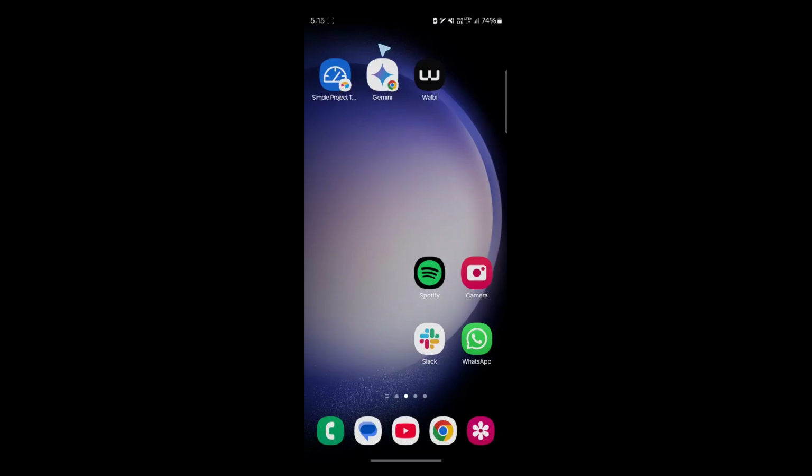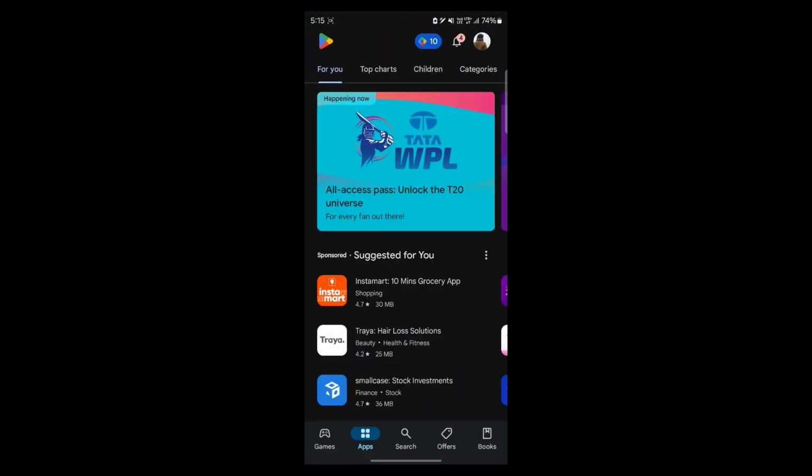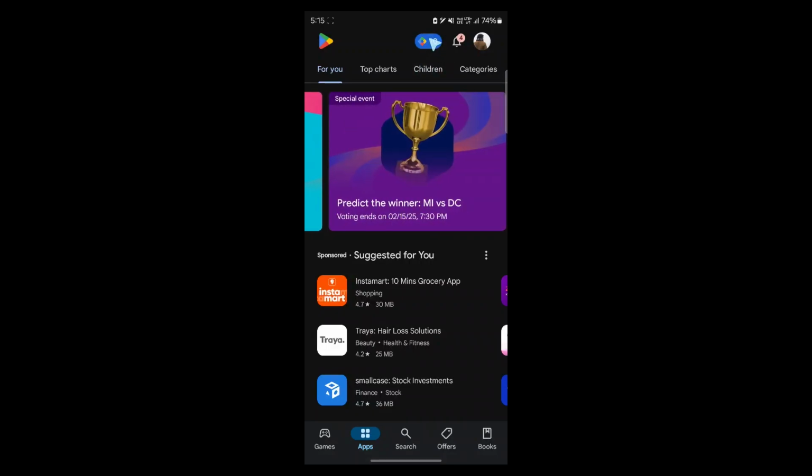The first step is navigating to Google Play Store. After opening the Play Store, you will see this page. Here, you will see your Google Play points just at the top, that is through this icon.